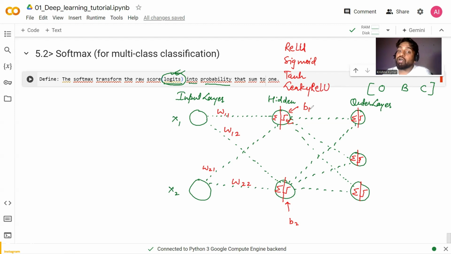But you cannot use Softmax at the hidden layer. Keep these things in mind. You can never use Softmax at the hidden layer. It is always used at the output layer when we have more than 2 classes. We have 3 classes right now: orange, banana, and cherry. And it simply returns the probability of all classes.